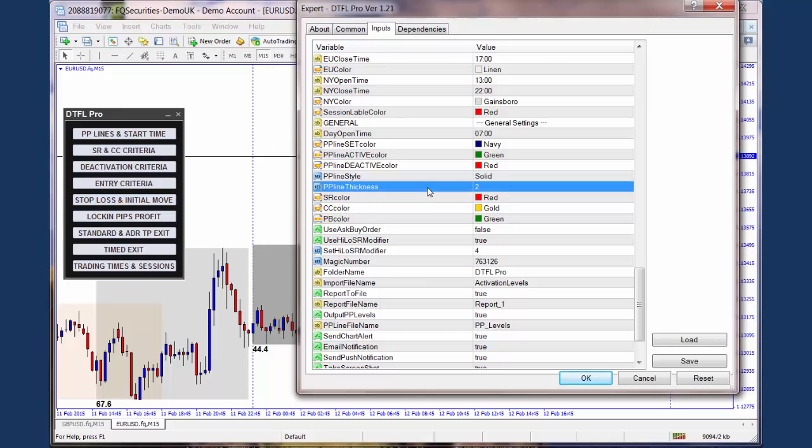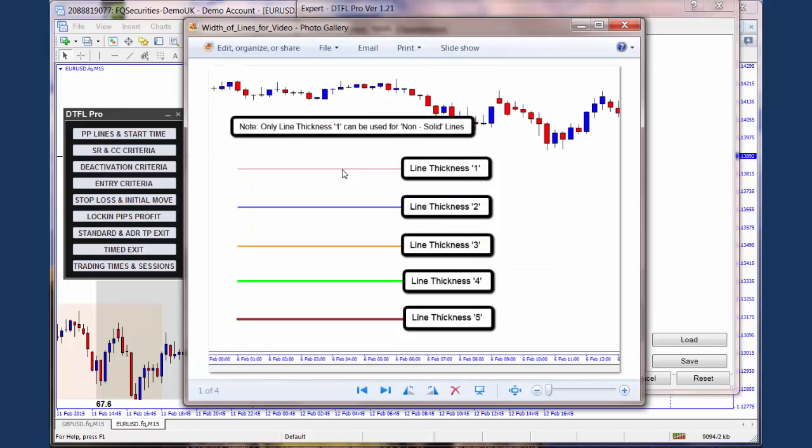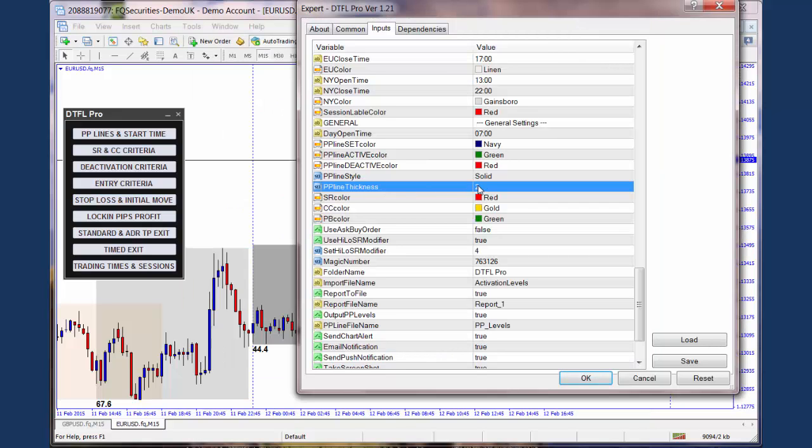Then you've got PP line thickness. You can put 1 to 5 in there. If you put a 1 in, it's that thick, 2 is that thick, 3 is that thick, 4 is that thick, and 5 is that thick. So it gets thicker and thicker. I've swapped the colours around to show you can change the colours, so you've got quite a lot of flexibility here. That is done by changing the number from 1 to 5, 1 being the thinnest and 5 being the thickest.